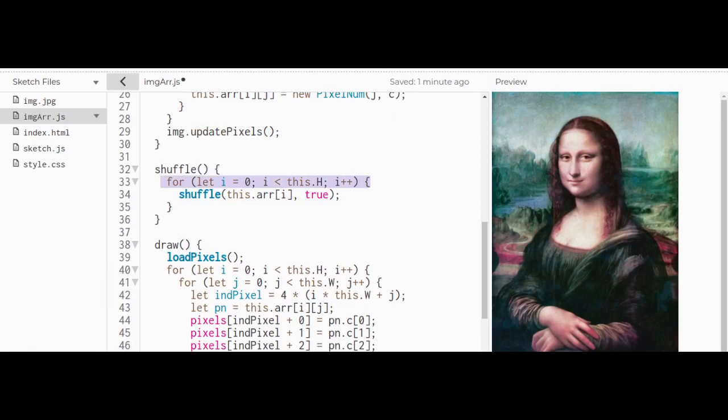Here we go through all the rows of the image. And using the built-in shuffle function, we mix the pixels inside each row. Let's call this method and check the results.